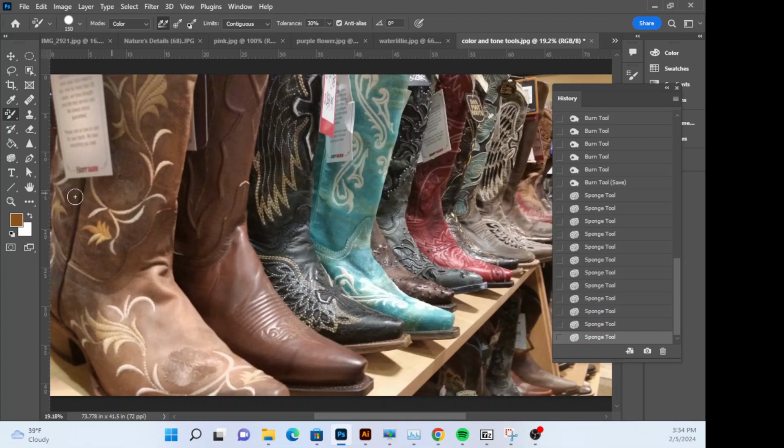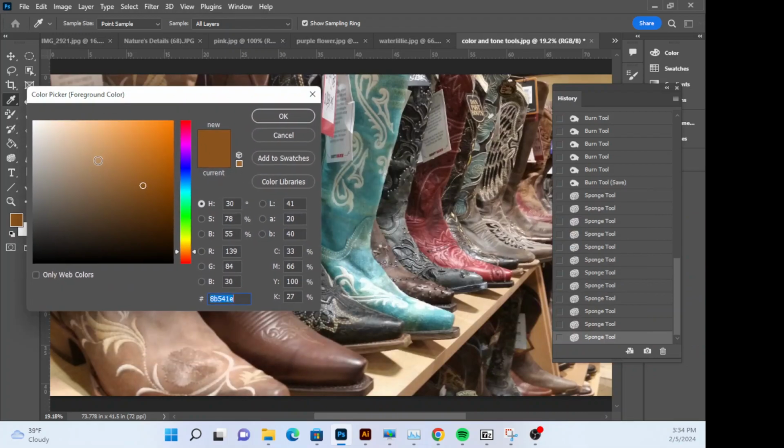The way you replace it is you need to double click on this foreground color chip here, and it's going to open up this color picker. Okay, now I'm going to make mine just a brown boot. Okay, I'm going to go brown. But if you want to be crazy and you're like, I want to make it a purple boot or a red boot or a green boot, I don't care.